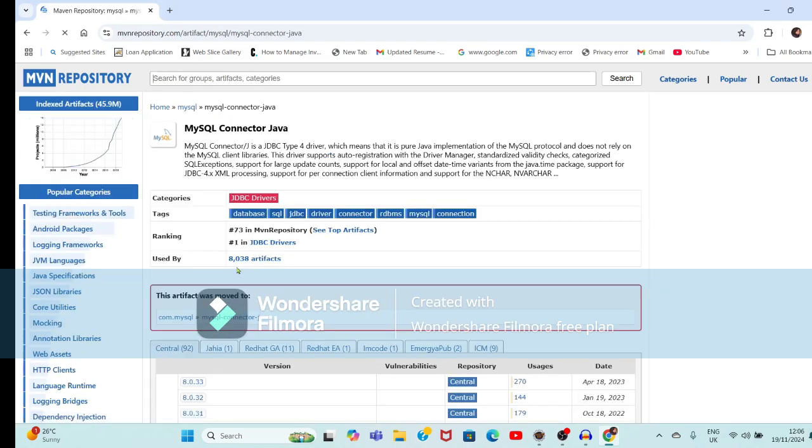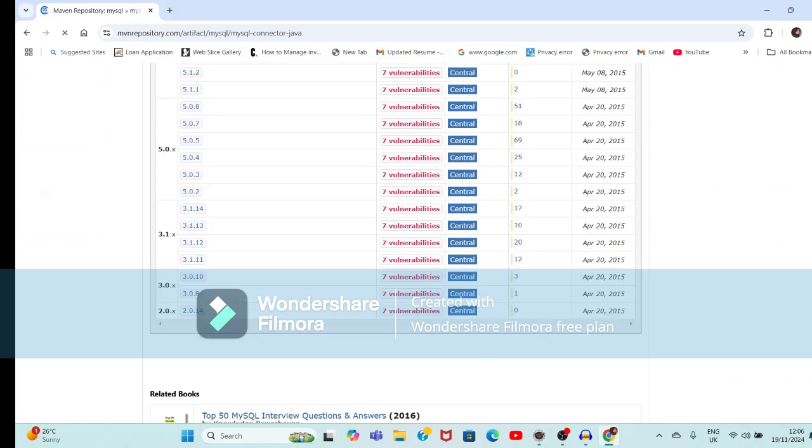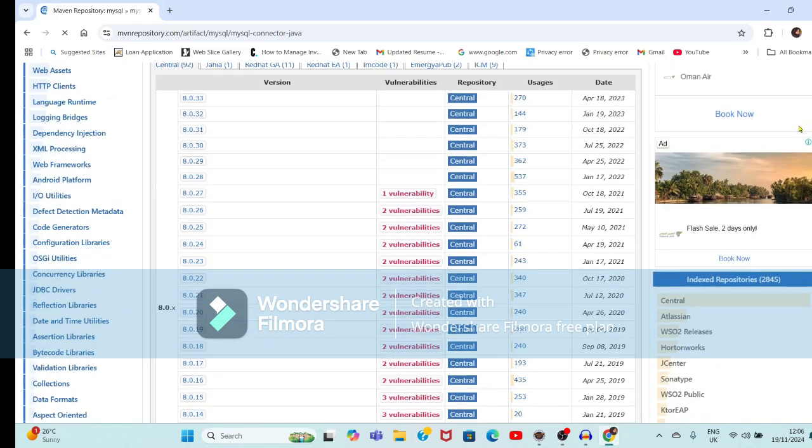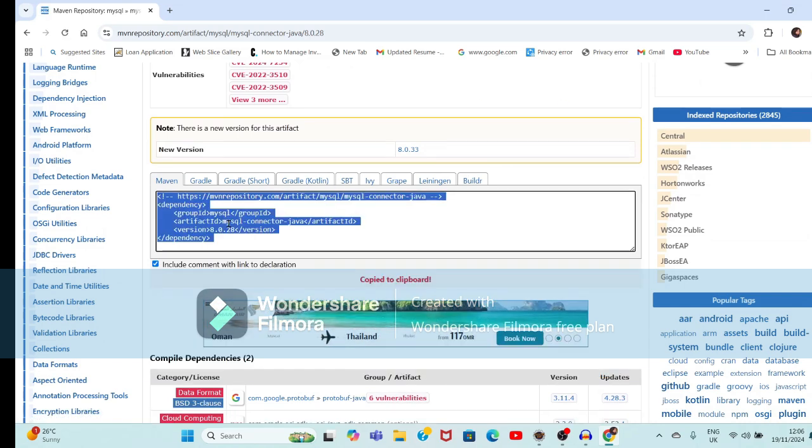So just click on this. If you scroll down, it is showing different versions available for MySQL. We will select the version which has more users. So I will select version 8.0.28, having 537 users. Here, if you scroll down, you will get the code for the dependency. So just click here and the code will get copied.